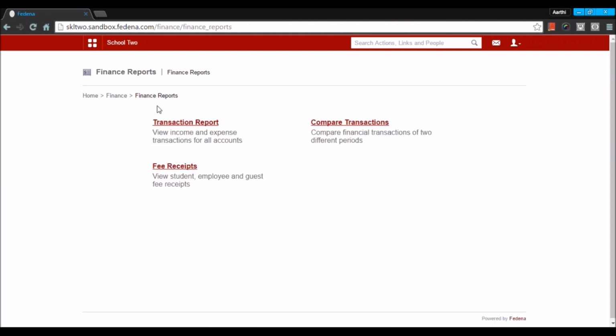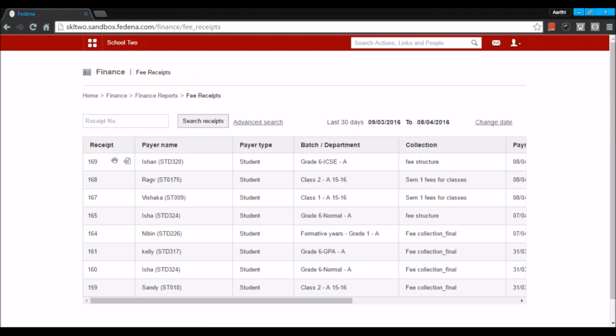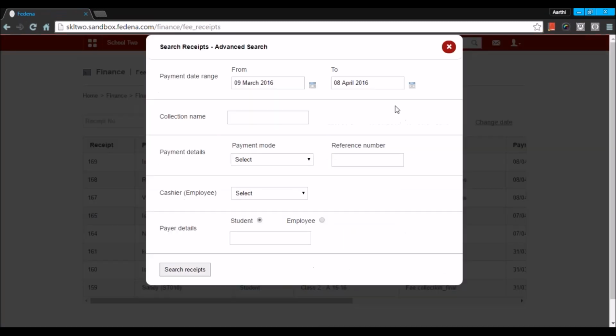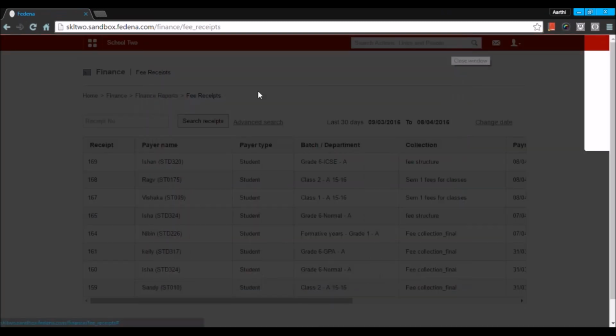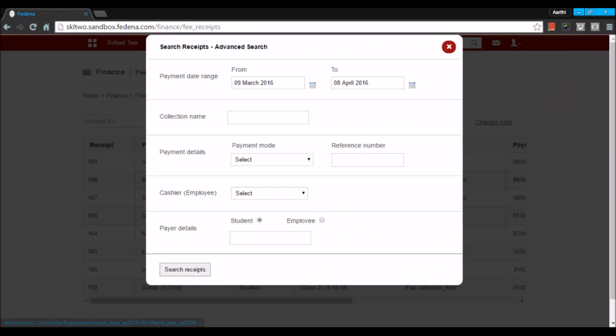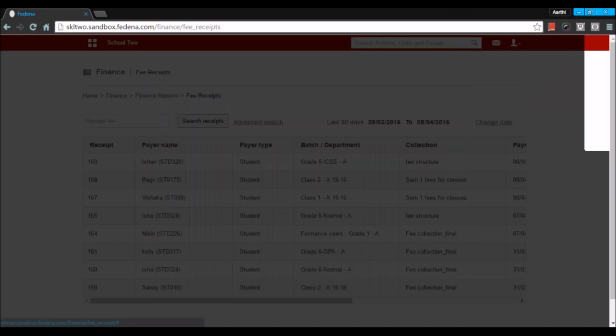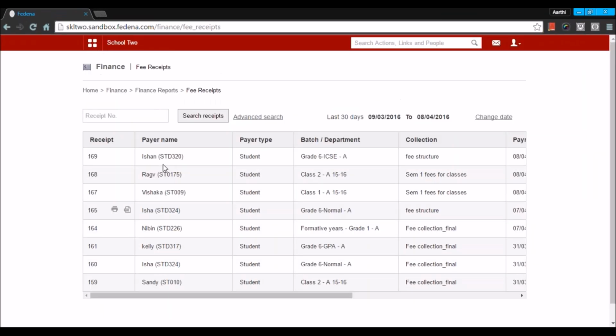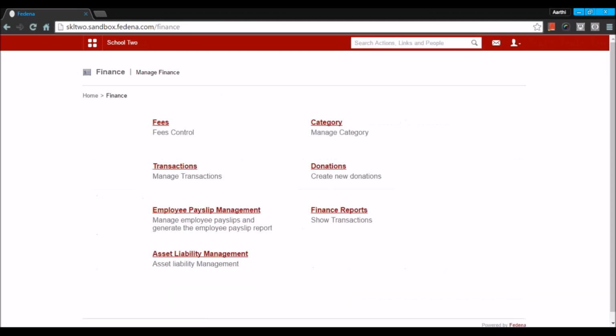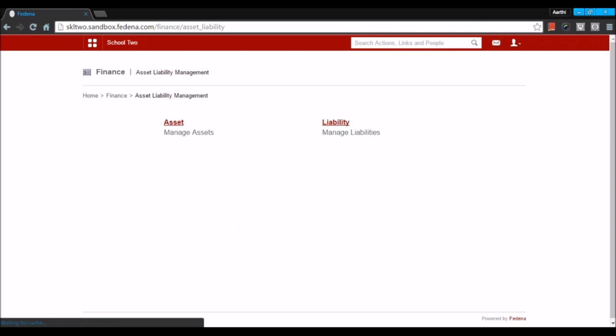Moving back to the finance report, the last thing that we have is fee receipt. Under the fee receipt, you can generate the fee receipt that has already been created. The generated fee receipt can be printed out by going for any of these options, where you can search for the receipt with the receipt number if you know it, or search through any of these options and view the receipt number.